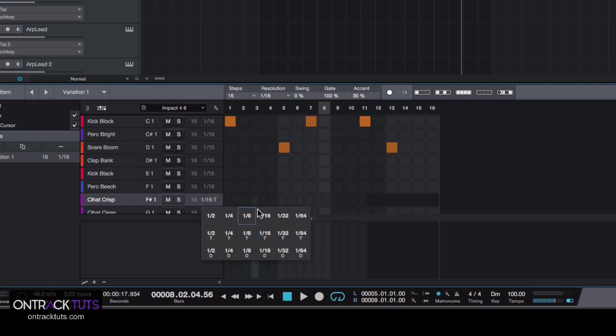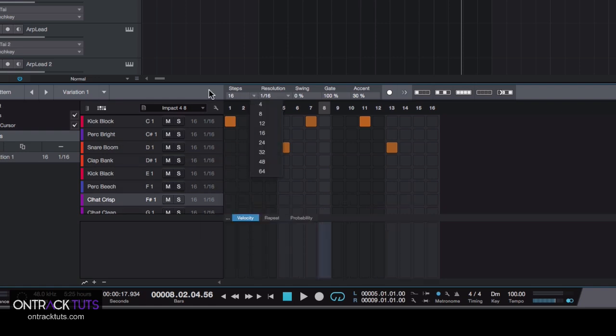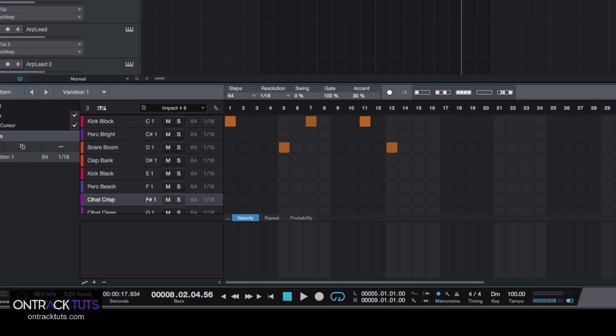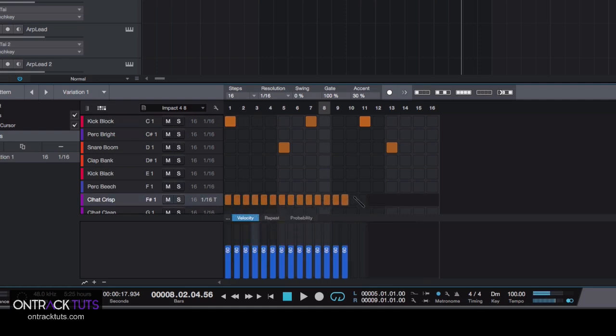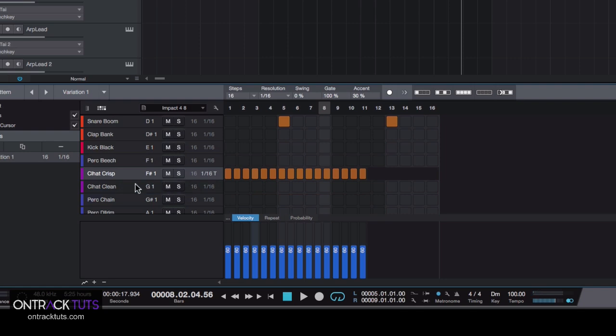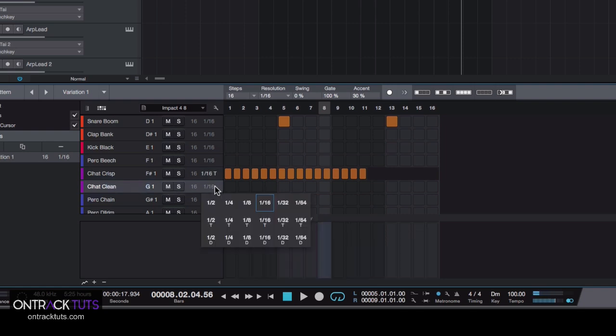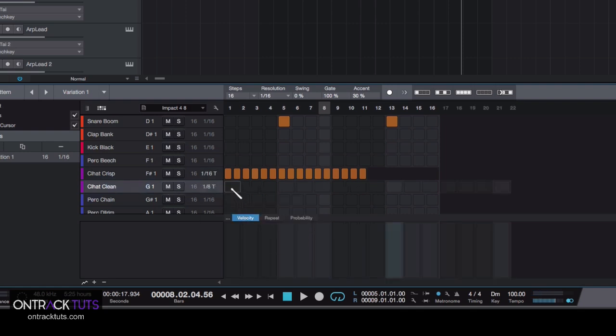Actually, let me go back a bit. You can either set the global steps. So this is giving 8 steps for your sequencer pattern. Or you can go all the way up to 64 steps. But what I really like is the customization per each lane. So this is at 16 steps. Here you can set it at triplets, 16th notes. And then maybe with another hat pattern, let's set this at 8 triplets.